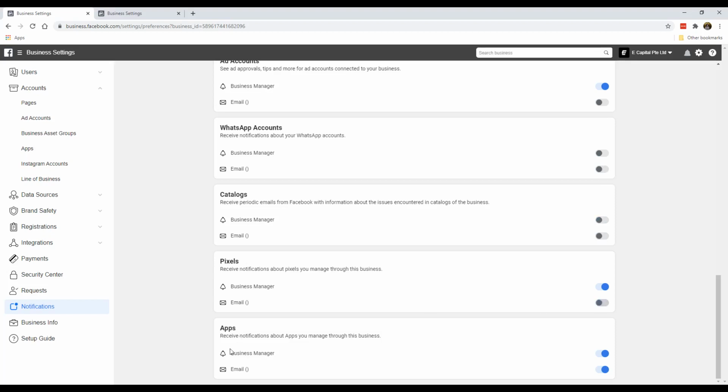As for apps, if you're going to run any conversions or campaigns about apps, then you can leave this on. Otherwise, you can turn this off. So yeah, this will just help you minimize your noise and clutter a little bit more. Now, this is not exactly an important thing to do, but I think it just helps you minimize the noise and keep your Business Manager account rather tidy.